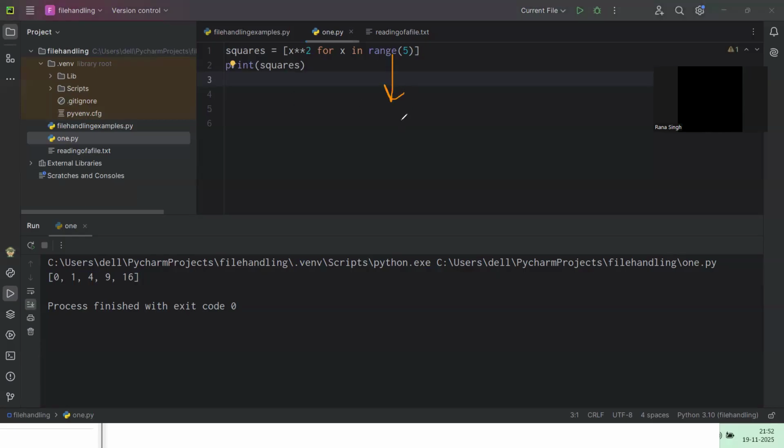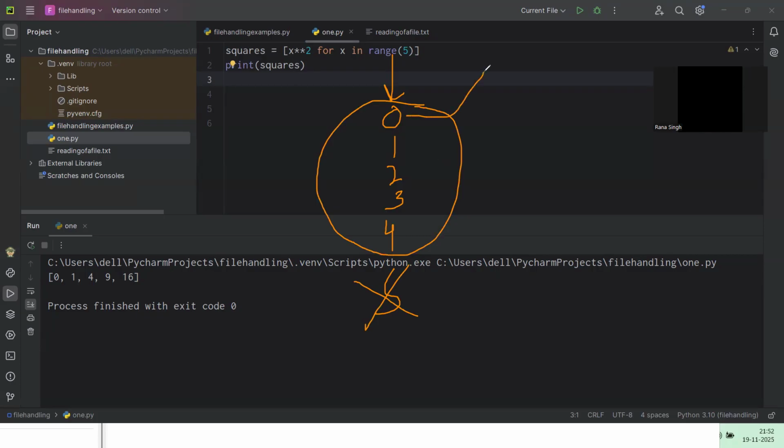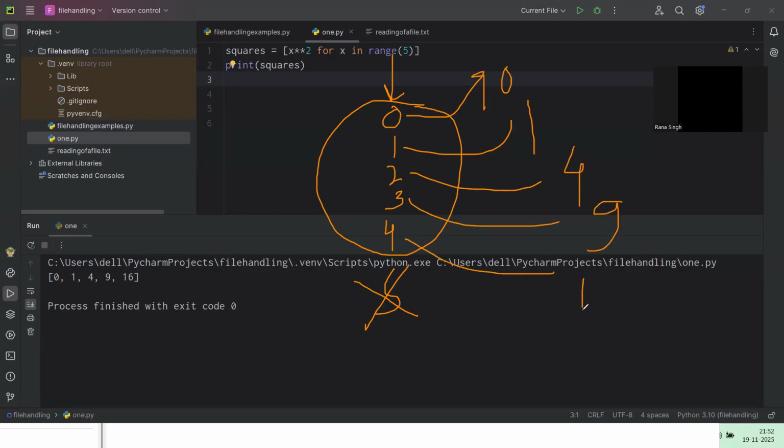Range 5 means 0, 1, 2, 3, 4, and 5? Is 5 inclusive? No. So the inclusive values are 0 to 4. Now 0 square is 0, 1 square is 1, 2 square is 4, 3 square is 9, 4 square is 16. The final output is a new list with the square values. Do you agree with me?